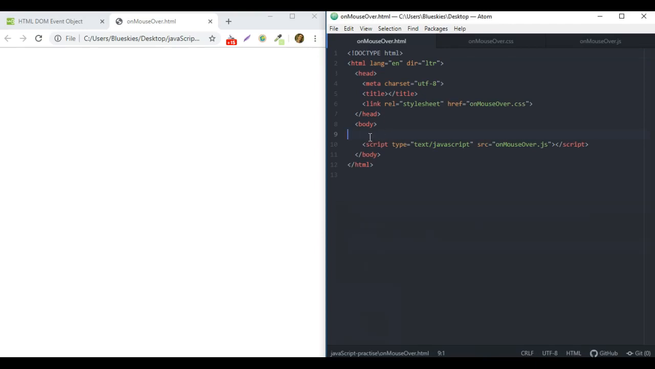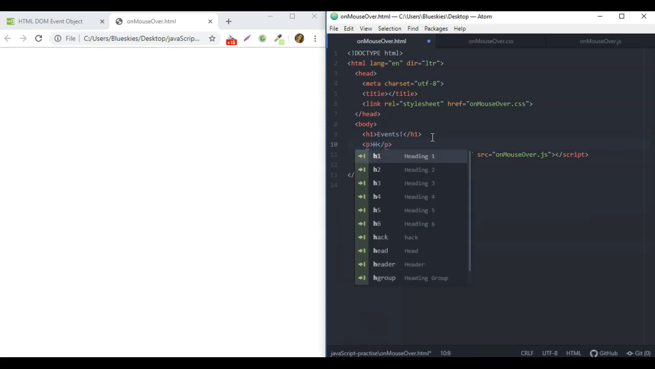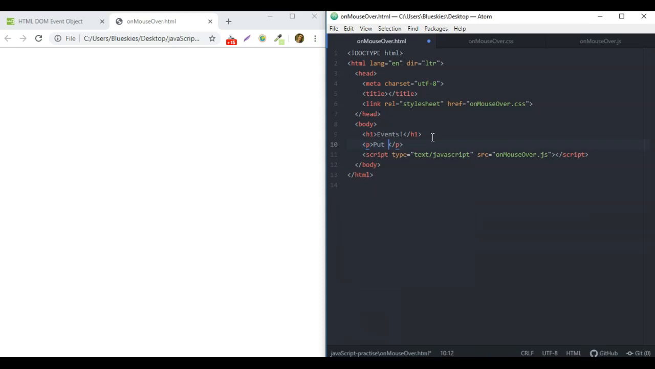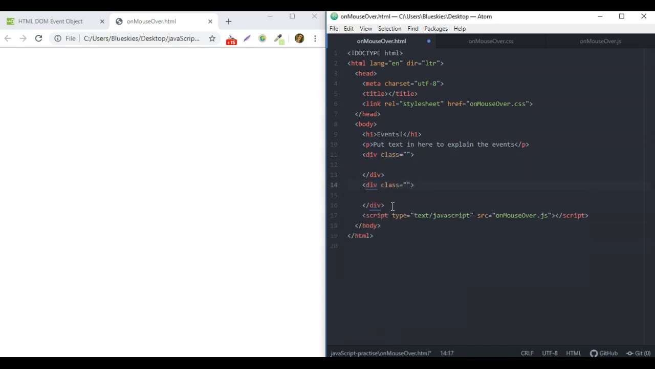I'm going to start by putting in an h1 header just to say this is events. And then underneath I'm going to have a paragraph. I'm going to put text in here to explain the events, so that's kind of like a placeholder for later. And then I'm going to create two divs. And also we had one input as well for text, so I'm just going to add that in as well. We don't need to have any of this.